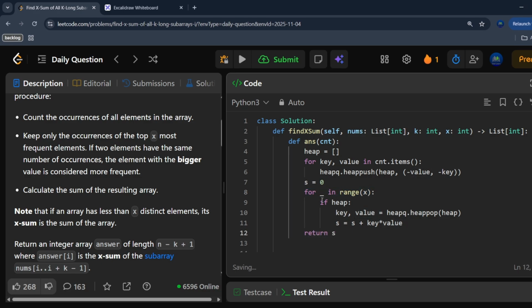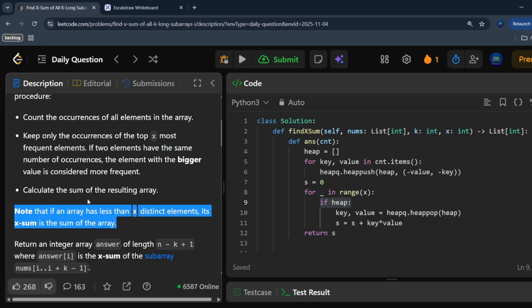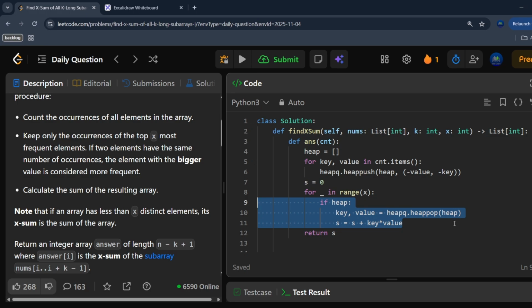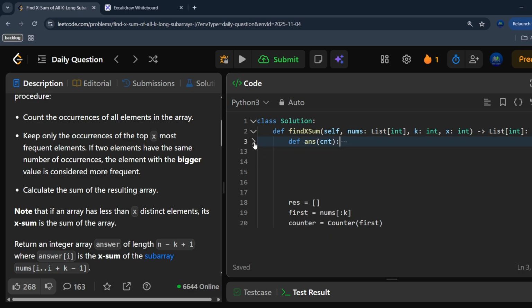Now, why I am using this particular logic, if we have some element in the heap, is to tackle the condition that if we have less than X elements, then nothing will happen, right? The loop will just flow and nothing will happen. So now we have returned the value of S. Now we can simply do one thing. We can simply pass the counter for each of the subarrays and store the S in the result variable. So let me minimize this particular function and go back to our original logic.